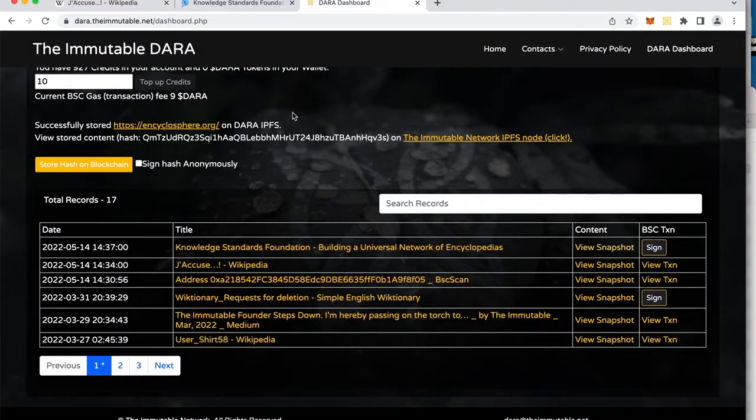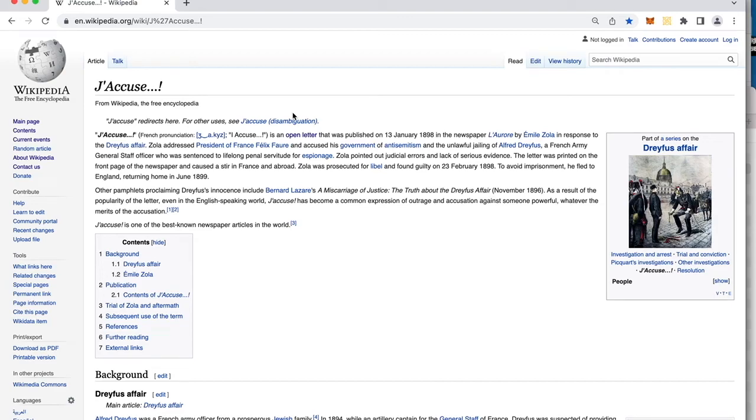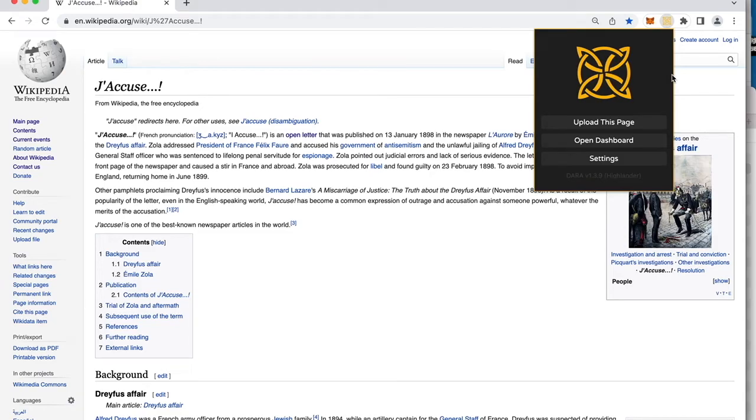So that's a very quick tour of the DARA extension and what we're building, right? And we want to add ZWI file support so that when you go to certain encyclopedia domains, you'll be given an option to save that page as a ZWI file according to the standards that you, the Knowledge Standards Foundation, set.